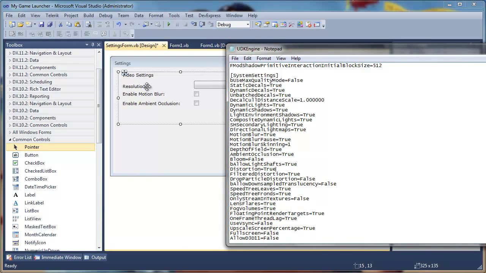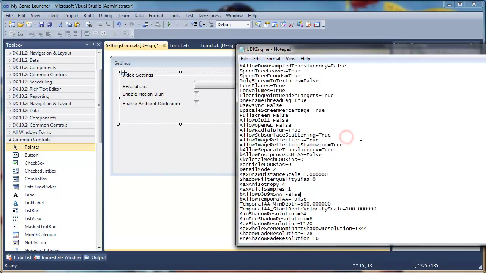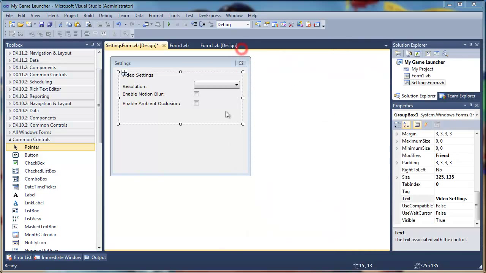So currently I'm using the resolution, which changes the ResX and ResY, and the motion blur is like, wait a second, it's somewhere here. Okay, let me find it. Okay, so here it is, motion blur and enable ambient occlusion. Okay, I just saw it. Here it is, ambient occlusion. So these three settings, we'll be using these three settings here.